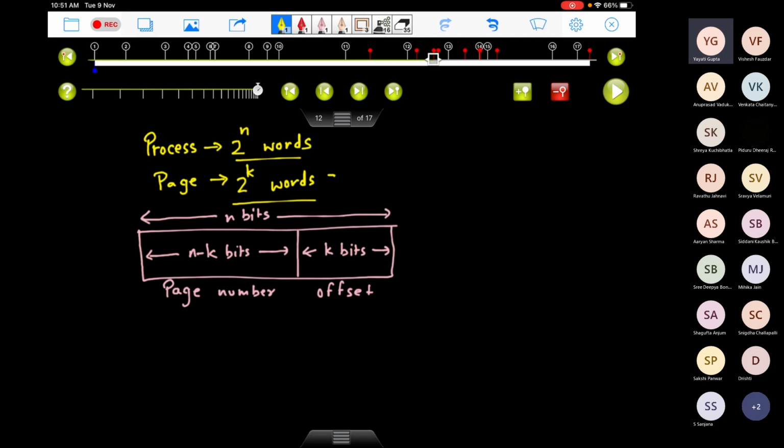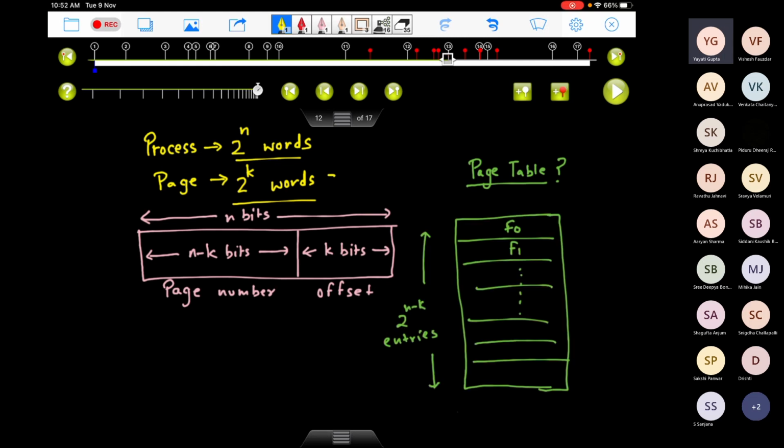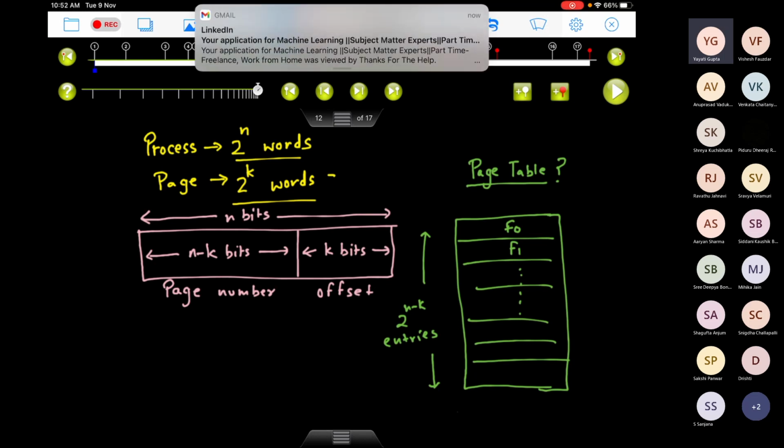What we'll do now is implement the idea which we just discussed. Before that, how will the page table look? In this particular case, assume that there is a single page table as of now. We are not dividing the page table into further page tables. How many entries will the page table have? 2 to the power n minus k, the number of pages. So we have 2 to the power n minus k entries here.